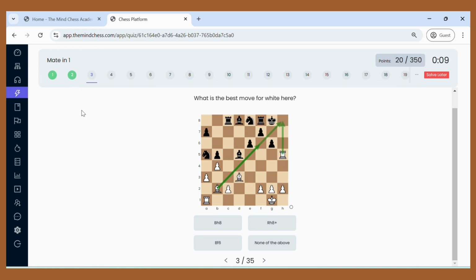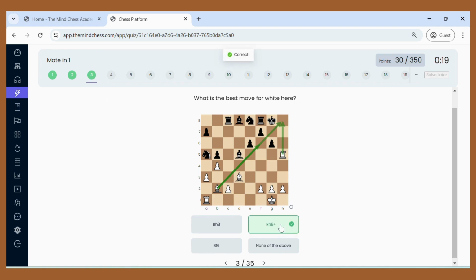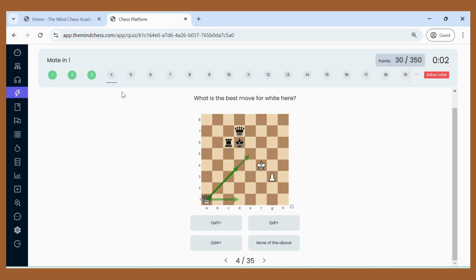And the moment one problem is solved, whether it is the right answer or the wrong answer, it will move to a different question. So now you can solve as many puzzles as you want, and your score will increase here, and this will also take you to the next one. This is how you will solve.